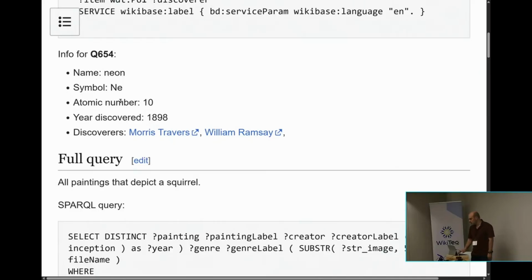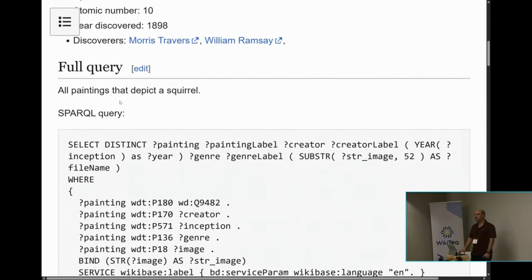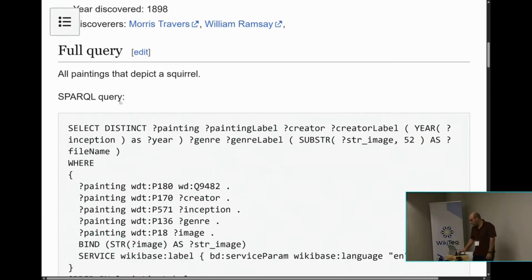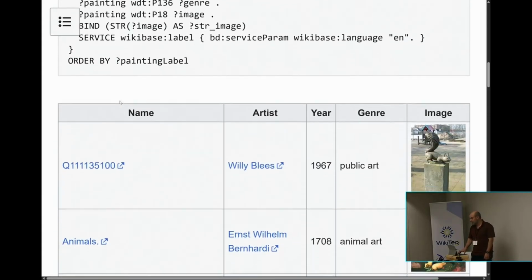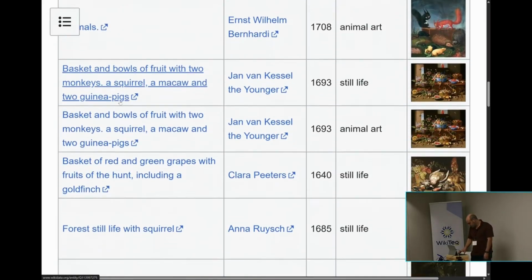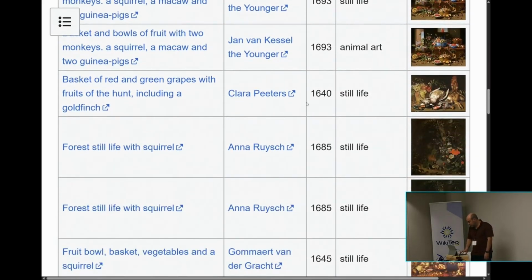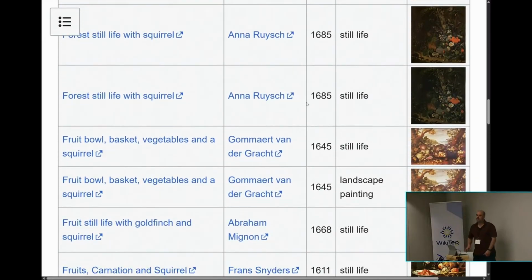It's neon. Here's maybe a more interesting query: all paintings that depict a squirrel on Wikidata, and here's the SPARQL query. And then it's actually able to display the image from Wikimedia Commons. So this is all dynamic also. It's pretty neat.